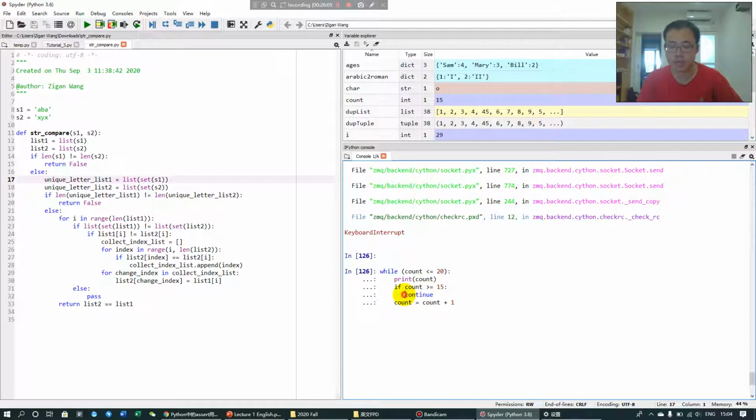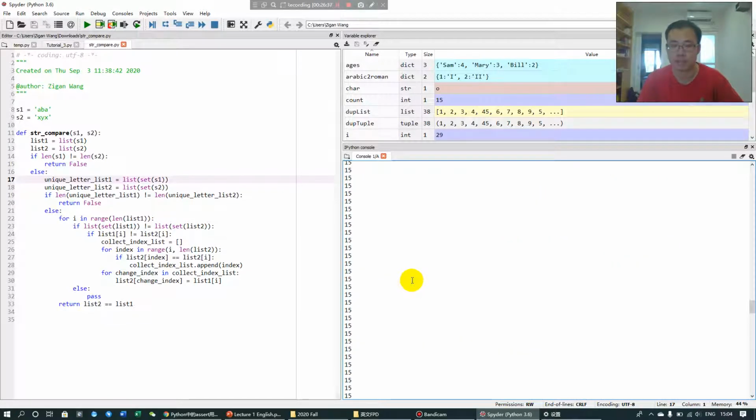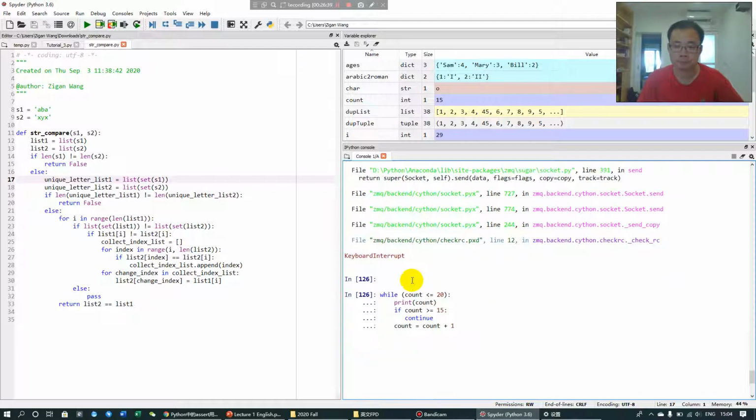So you continue. When you continue, you are not executing the rest of the statements in the current iteration of the while loop. Therefore, it skips this statement and directly goes back to the while loop. Since count is not incremented, count is still 15. So it prints out 15 again, continues and goes back to the loop. The loop will never stop and goes forever. That's why you see a lot of 15s being printed out.